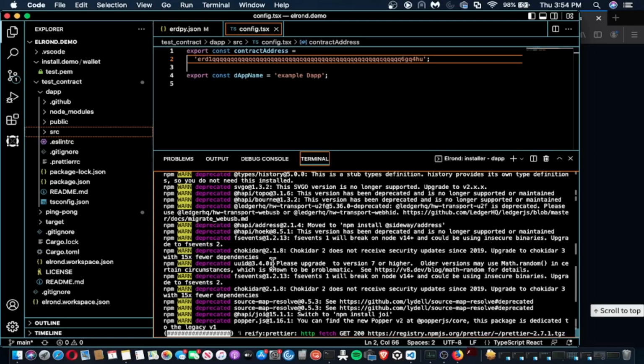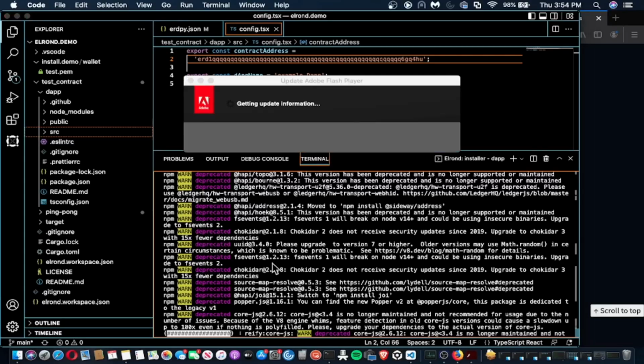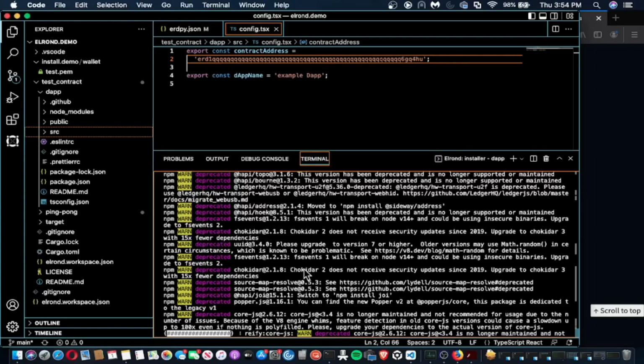Got a Flash installer popping up. Probably remnants of my old image here. Yeah, no, we don't want that right now.